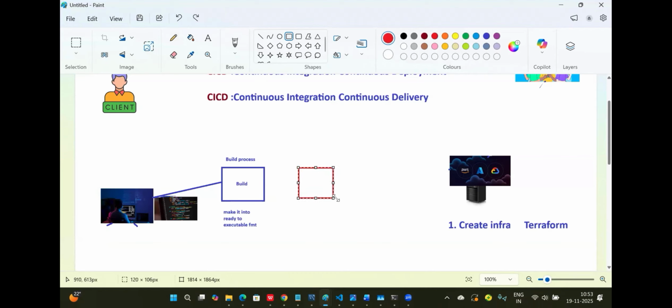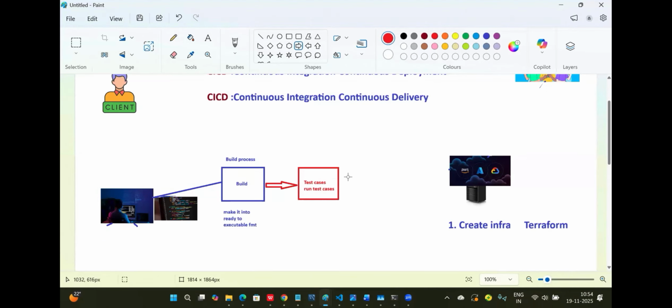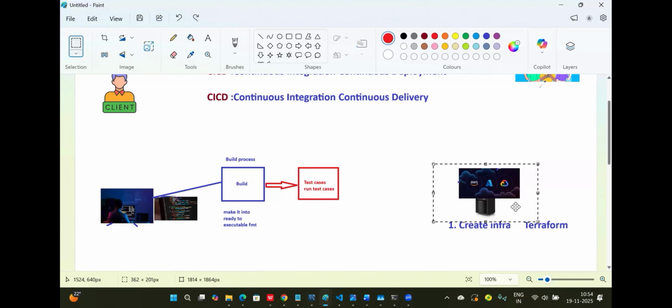Clear na? So after the build, we can run the test cases. If the test cases pass only, we can allow it to the next stage. Clear na? And also guys, let me add these test cases. After the test cases, if they pass, you can deploy your code into your server. Clear na? Before that, we can add many more layers.